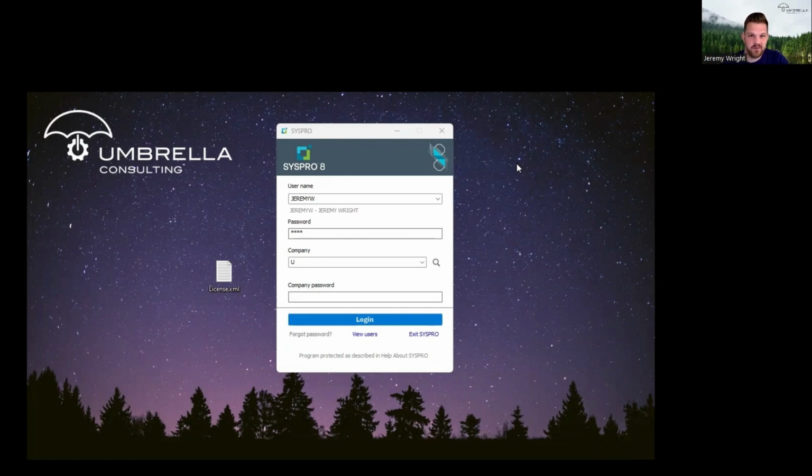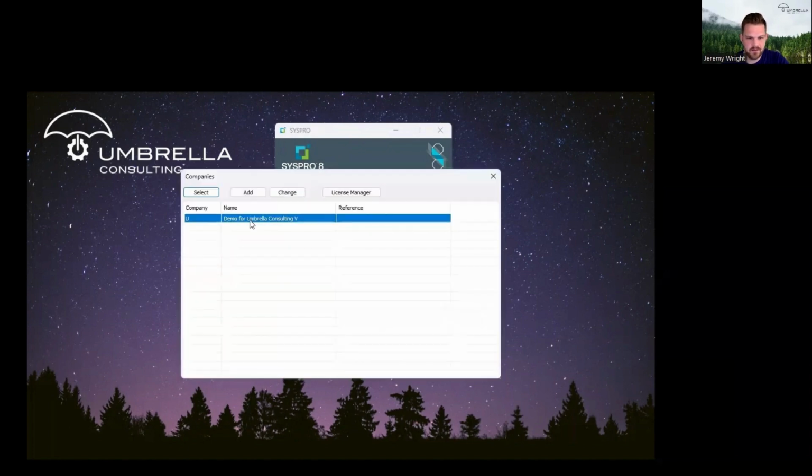And in this SYSPRO quick tip, I'm going to show you how to apply a company license to your SYSPRO 8 instance. So the first thing I'm going to do is come to my login screen from a SYSPRO client. I'm going to hit the magnifying glass here beside the company selection. And when I'm in here, you'll see License Manager up at the top.